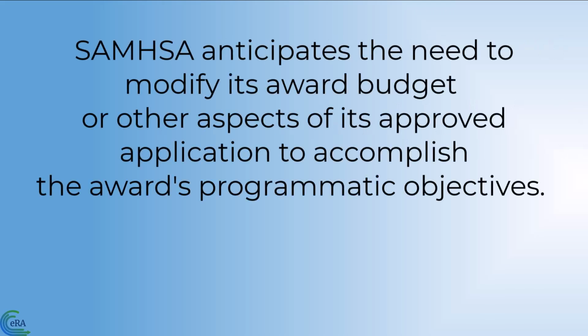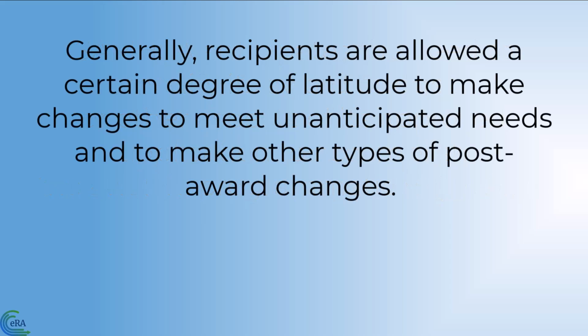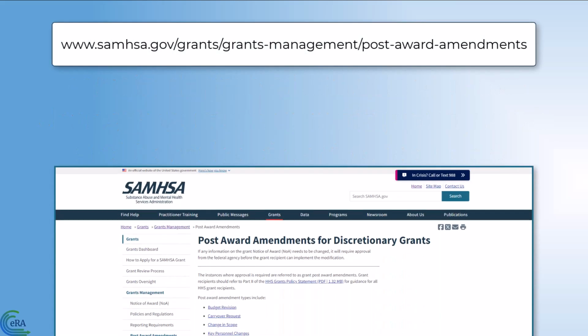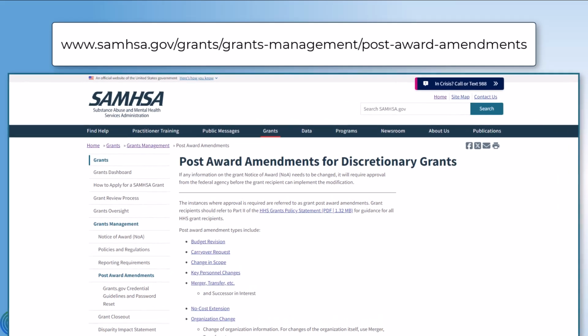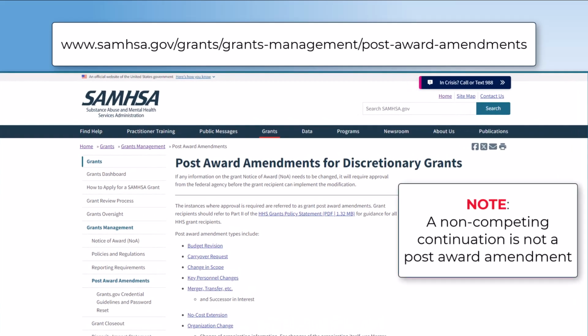SAMHSA anticipates that the grant recipient may need to modify its award budget or other aspects of its approved application to accomplish the award's programmatic objectives. Generally, recipients are allowed a certain degree of latitude to make changes to meet unanticipated needs and to make other types of post-award changes. Refer to SAMHSA's post-award amendment website for the specific requirements on the types of post-award changes that require SAMHSA's approval before implementation of the change. Please note, a non-competing continuation is not a post-award amendment.